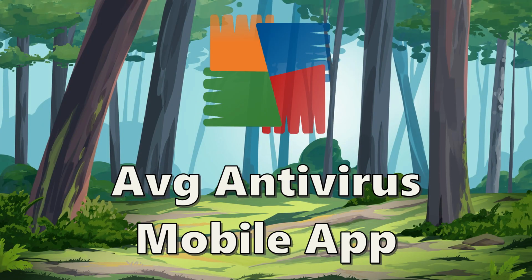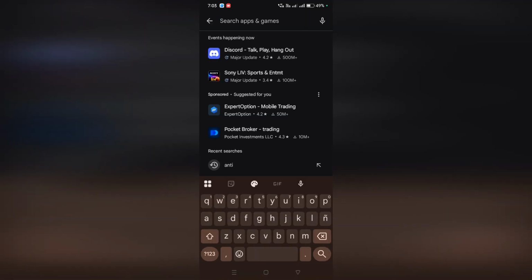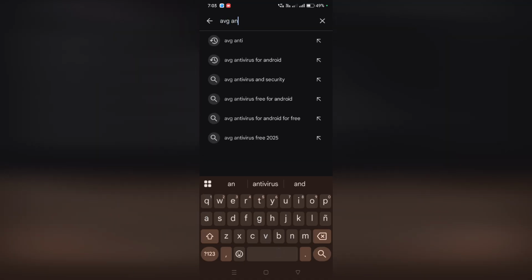AVG Antivirus mobile app. In today's video, I'm going to teach you about the AVG Antivirus mobile app. So, the first thing you need to do to get it is go to your Play Store, and once you're here at your Play Store, click on Search App and Games. After clicking on Search App and Games, type in AVG Antivirus. There you go, Antivirus.